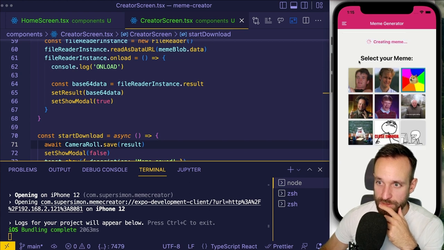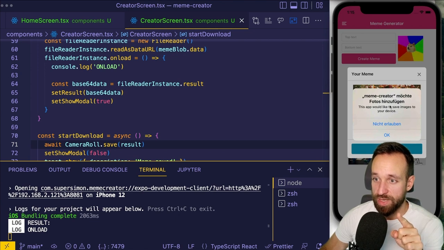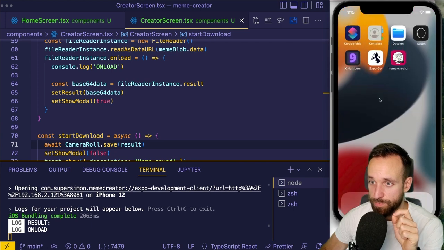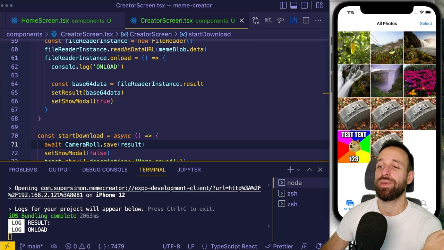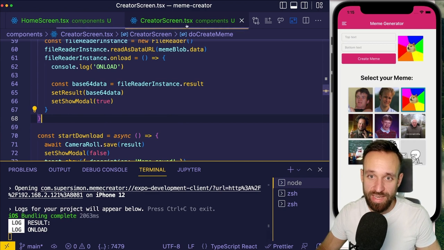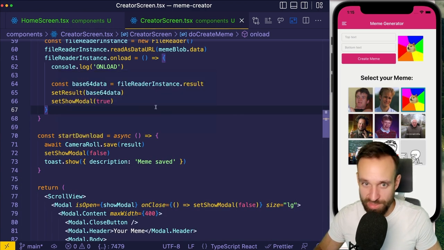Create meme. This should give us a fake image. I'm gonna hit download. Oh, it wants to add something to my images. This is a good sign. I'm gonna say okay, and meme saved. Let's see if we can confirm this. Yes, there we go. I think it is this. This is from testing. Let's do one with a real API, so then I can confirm and show you that it is really the real deal.